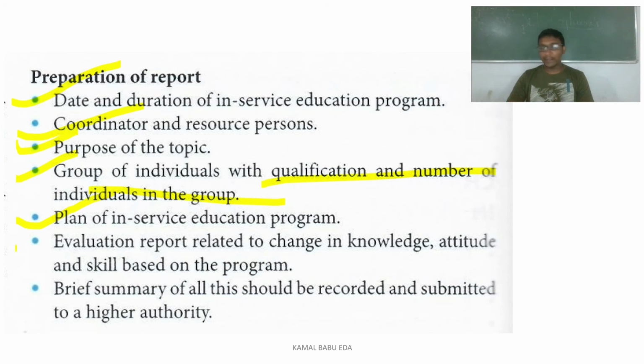And you have to evaluate. How you can evaluate means mainly knowledge, attitude, skills based on the program. And last thing, you have to brief, to the higher authority. You have to brief what are all the things that have been done and what results can be expected, or everything should be recorded and submitted to the higher authority. This is how you can prepare a report. The success of the program will depend on your recording and reporting also, how you are recording and how you are reporting to the higher authority.